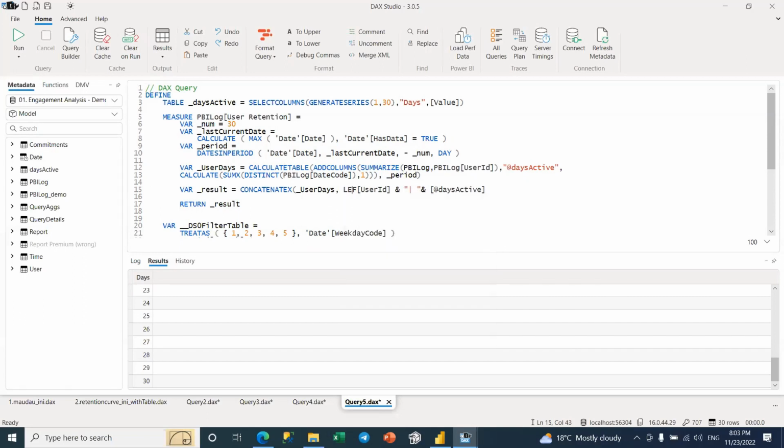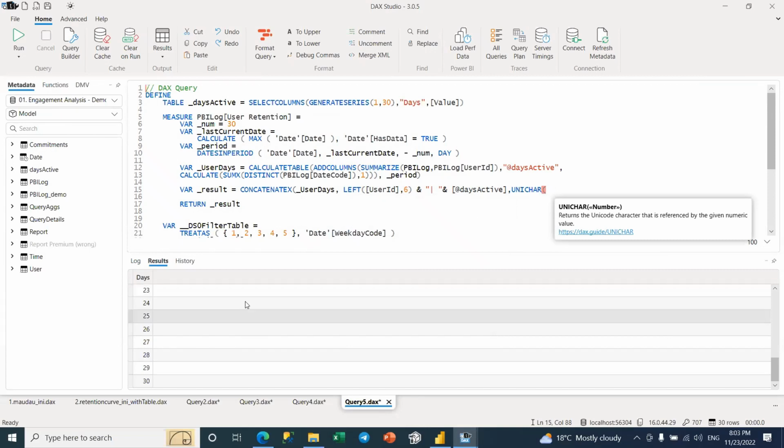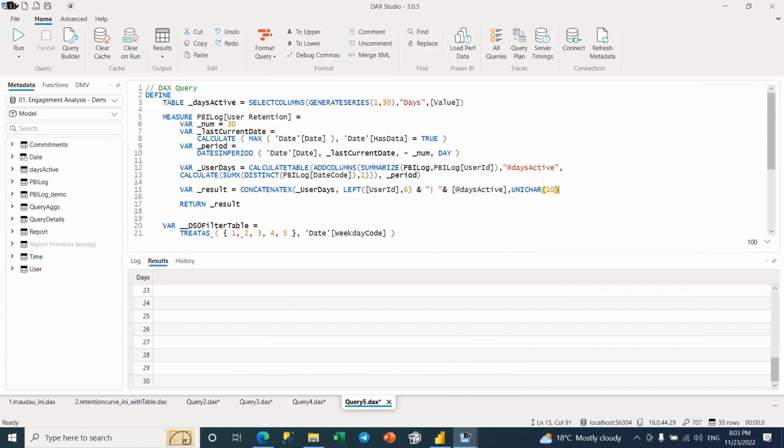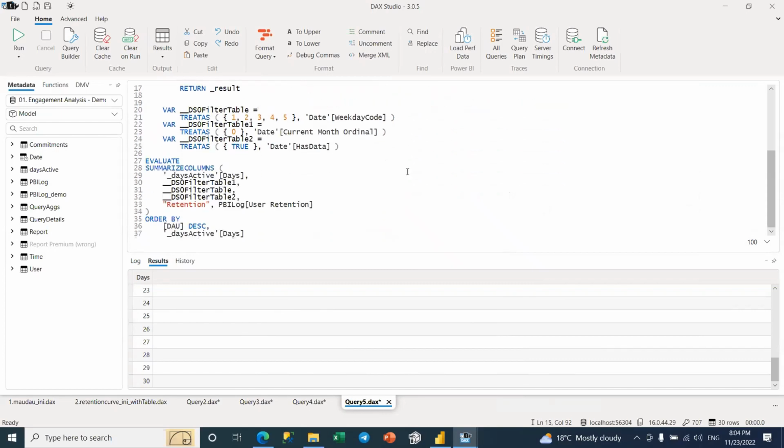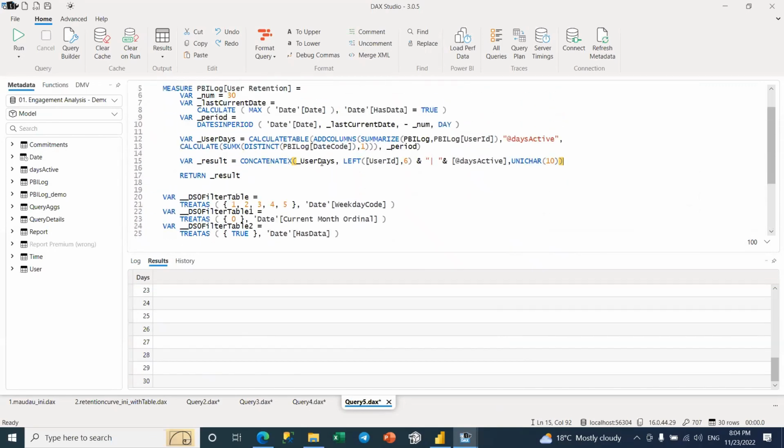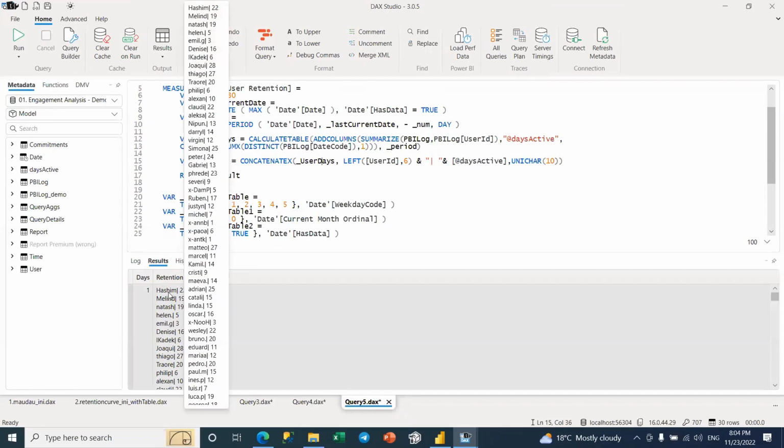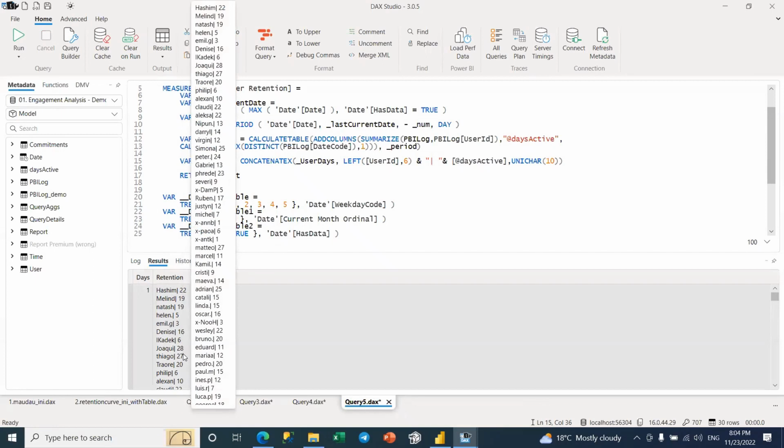I'm going to use left just to not show the full user ID. And because I want this to be more friendly when we print this in the results panel in DAX Studio, I'm going to add a new line for each row, okay? Which is adding unichar 10 into the concatenate X. So if I execute this, let me just check if everything is fine. So user IDs, yes, yes, yes. If I execute it, we have for each day the same, no? All the users and how many days those users came into our platform.